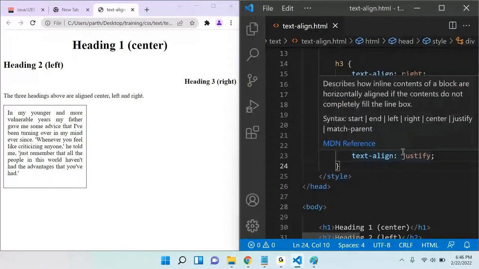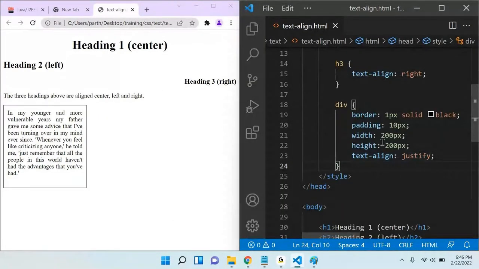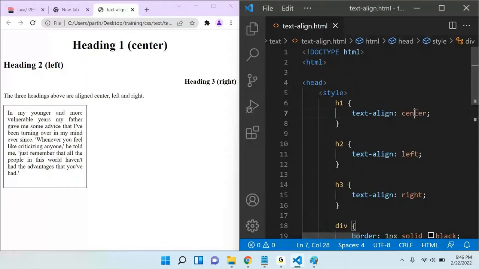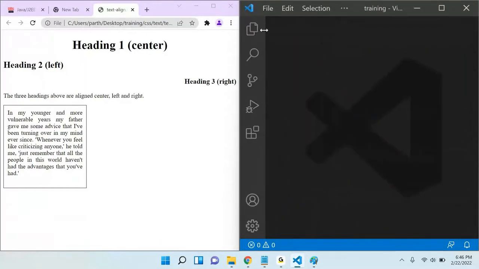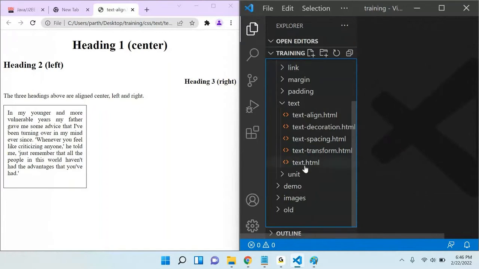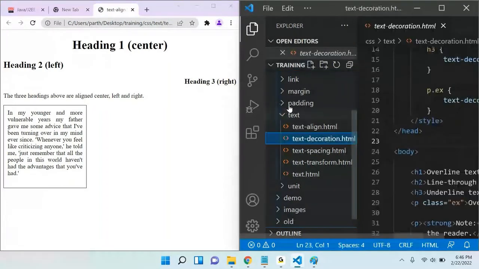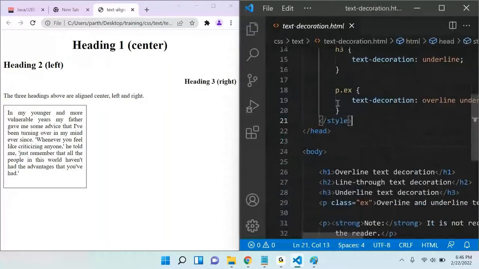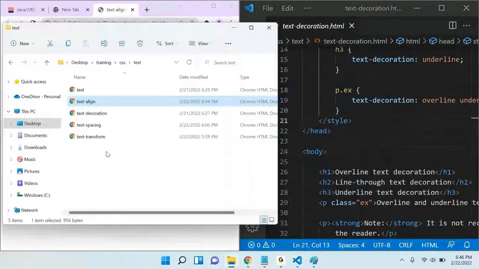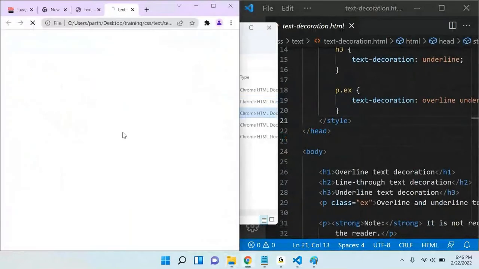First we read about color. Next we read about the position and alignment of text. Let's go and discuss the next one, called text decoration. For text decoration, let me open the text decoration example. You can see the text decoration.